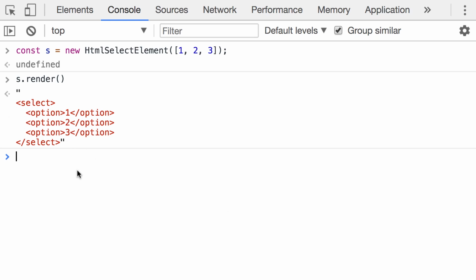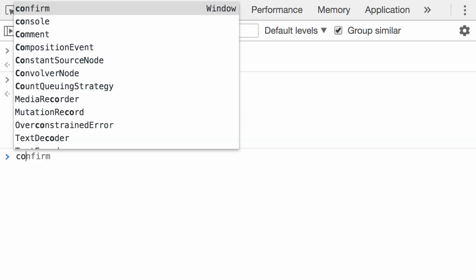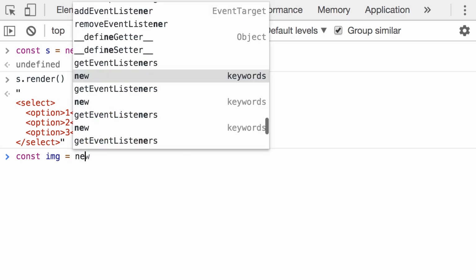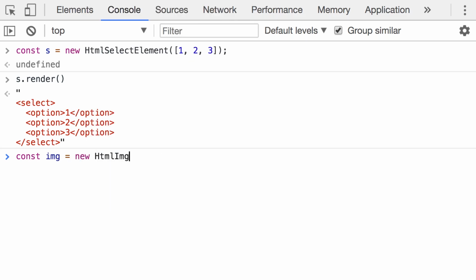Now similarly, I want you to create an HTML image element that inherits from HTML element. So it can be clicked, it can be focused, but it also has its own render method. So let's create an image here, new HTML image element. Now here we can optionally pass the source or the address of the image. I'm not going to set that yet.